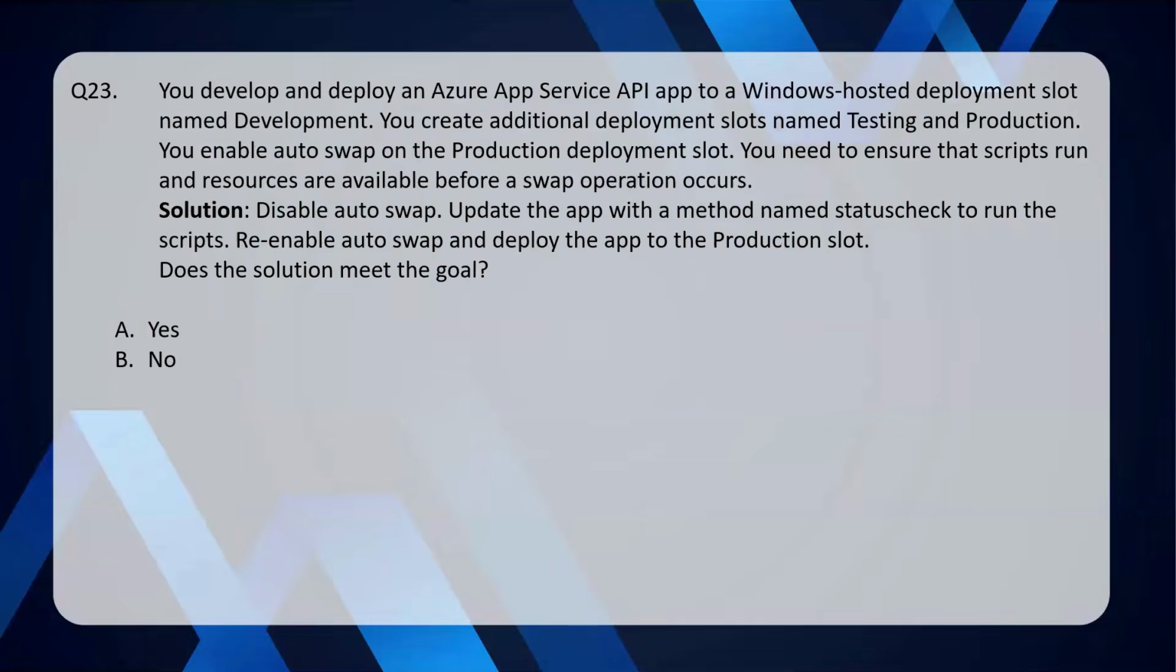Question number 23. You develop and deploy an Azure App Service API app to a Windows hosted deployment slot named development. You create additional deployment slots named testing and production. You enable auto swap on the production deployment slot. You need to ensure that scripts run and resources are available before a swap operation occurs. The solution you choose is: disable auto swap, update the app with a method named status check to run the scripts, re-enable auto swap, and deploy the app to the production slot. Does this meet the goal? You need to tell whether this is right or wrong.